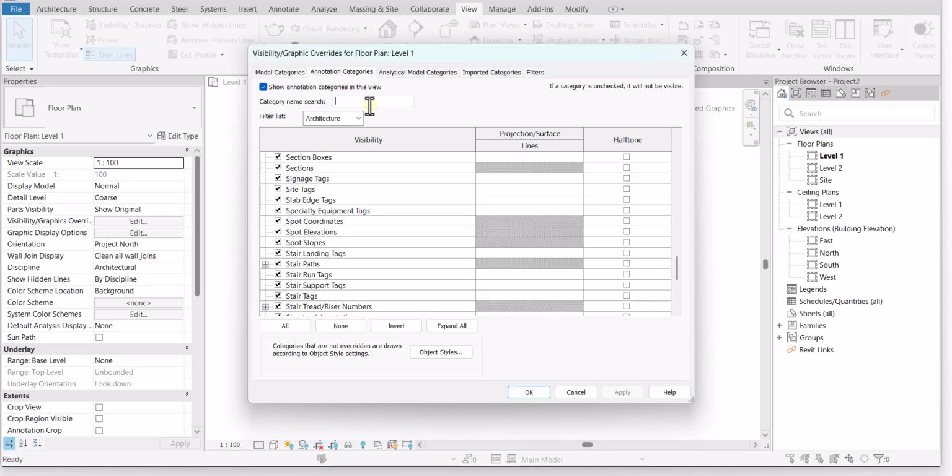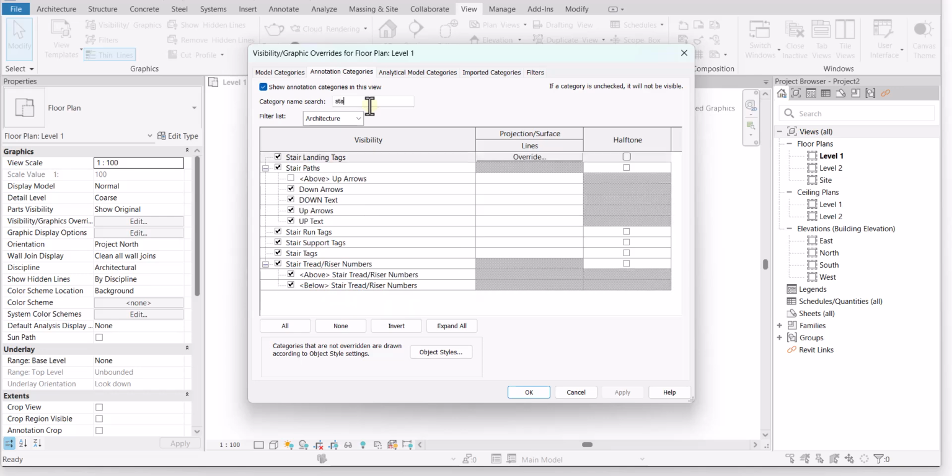So we can search it. We can type stairs number. So here we have stair tread riser number. So there is two check boxes over here. So above stair tread riser numbers. If you click this checkbox, you would find that stair numbers or tread numbers above the cut mark will not be displayed.